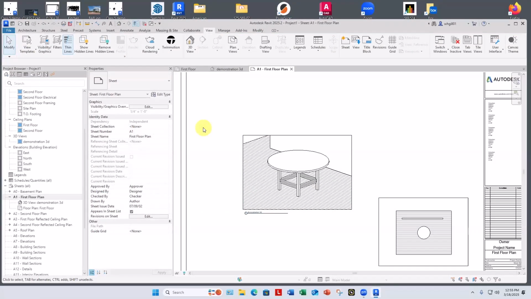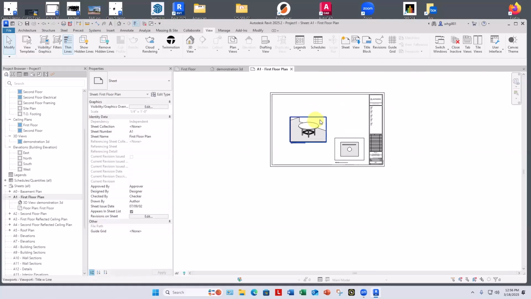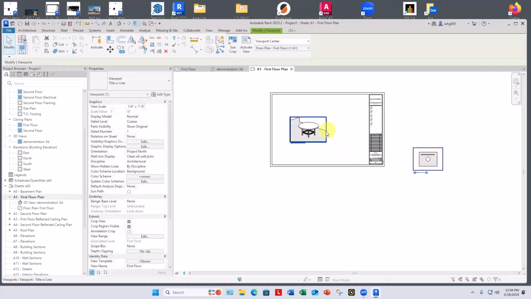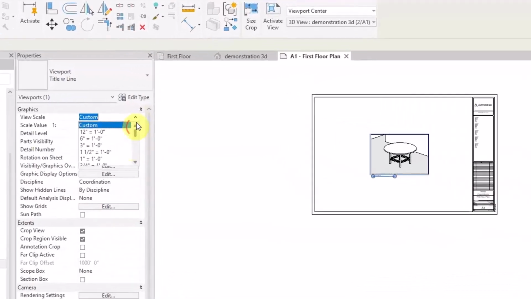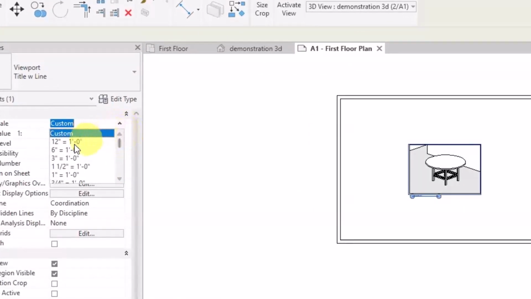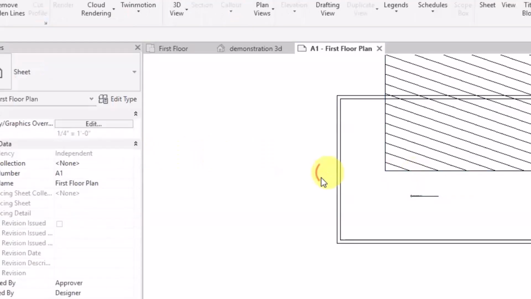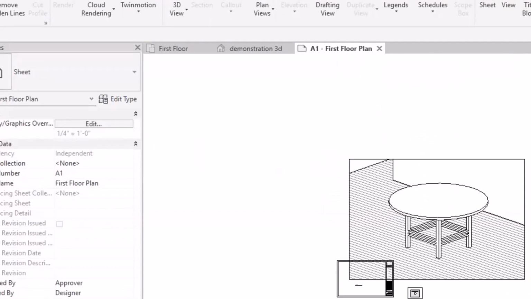So it's sort of like being able to zoom, but you got to give it an actual number instead of being able to just zoom with the wheel. That's rarely going to be useful, but I just want you to know that it's available. For instance, if you wanted this table to fill this whole page, custom. Well, the biggest we can get is 12 inch equals a foot, which is 1 to 1 or life size. Okay, well that's full size.